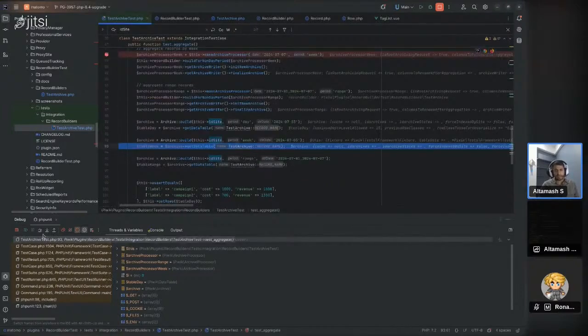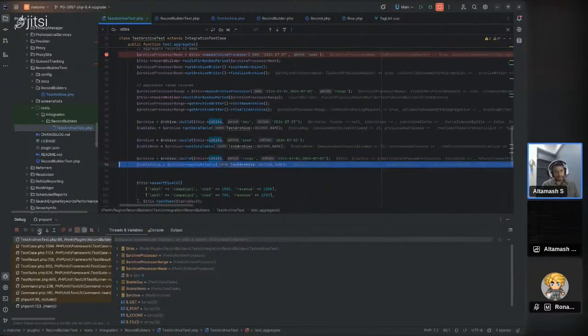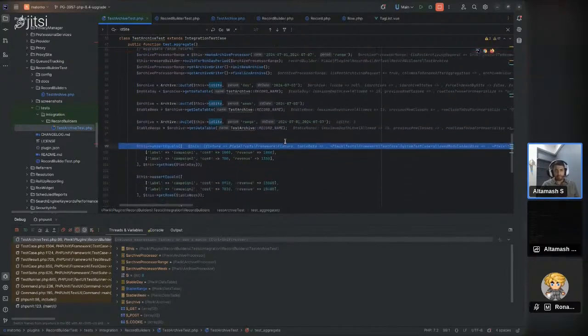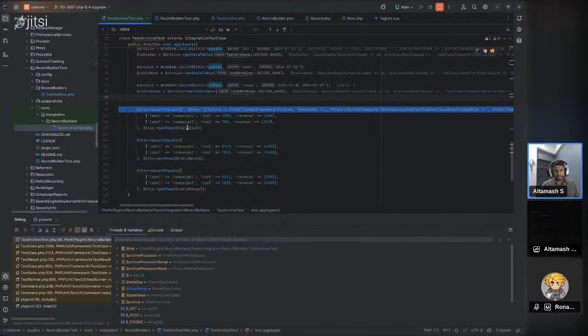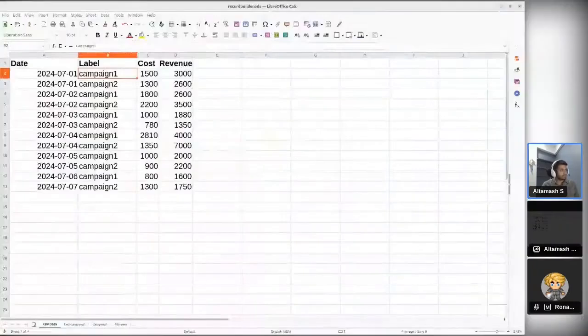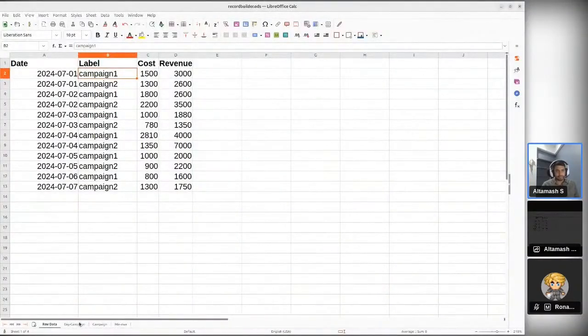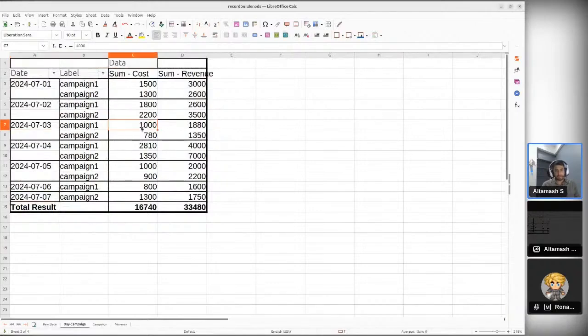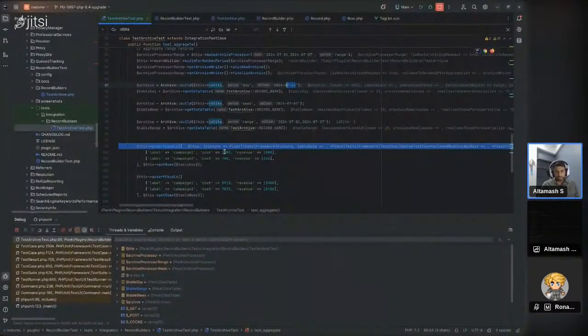And similarly, we'll get data. We have gotten data for day, week. Similarly, we can get data for, let's say, range. We can get for month or anything. And then what happens is we are comparing the data for 3rd of July. So if you go to 3rd of July, our campaign one's cost was 1000 and revenue was 1880. Similarly, for campaign two, the cost was 780 and 1350 was the revenue.